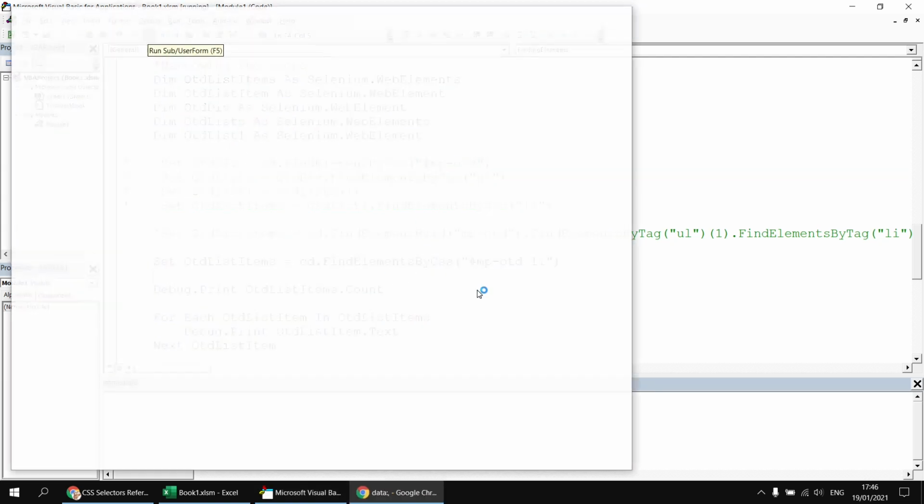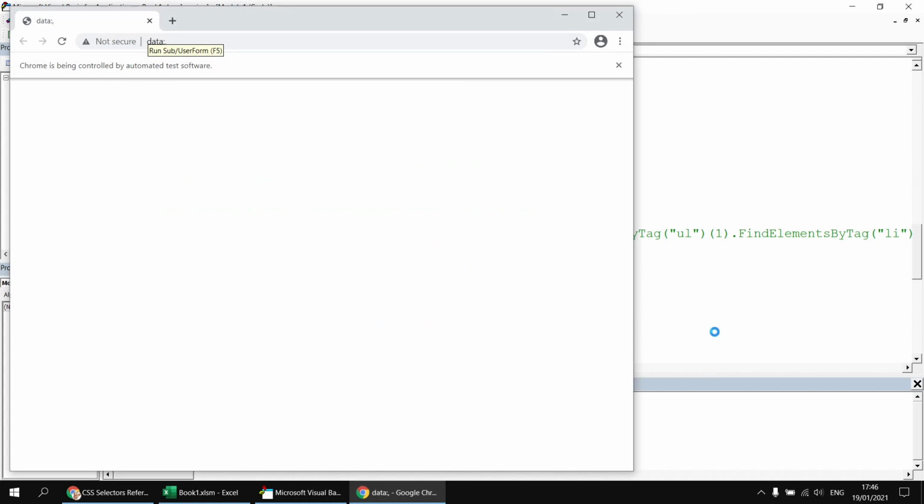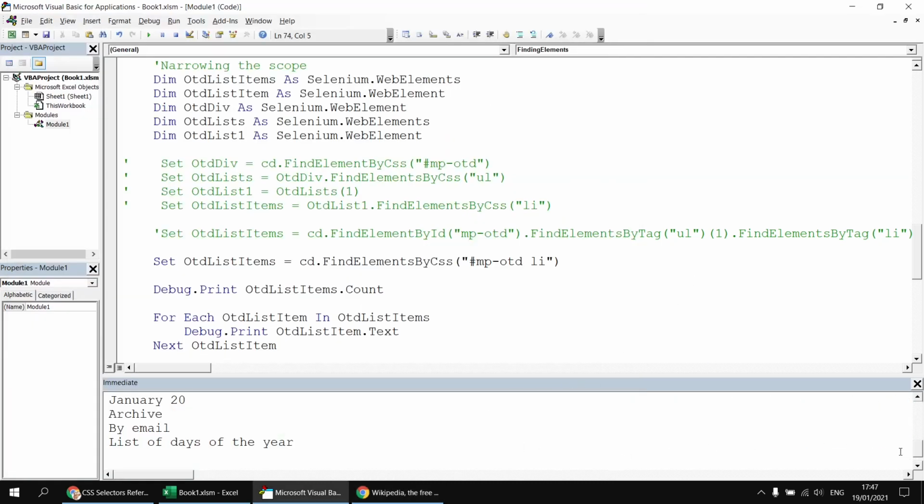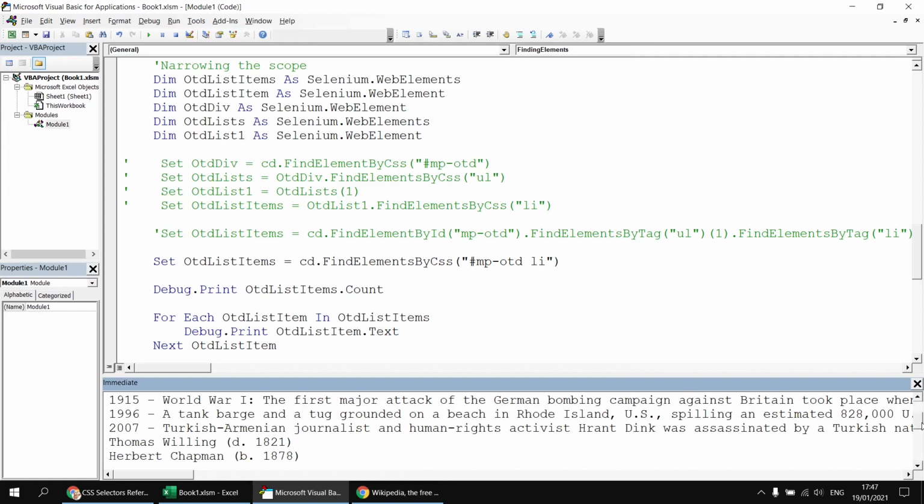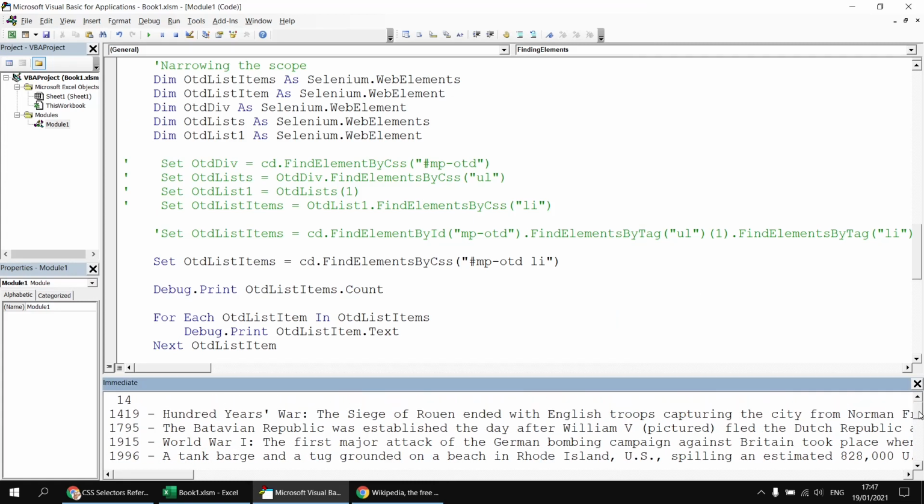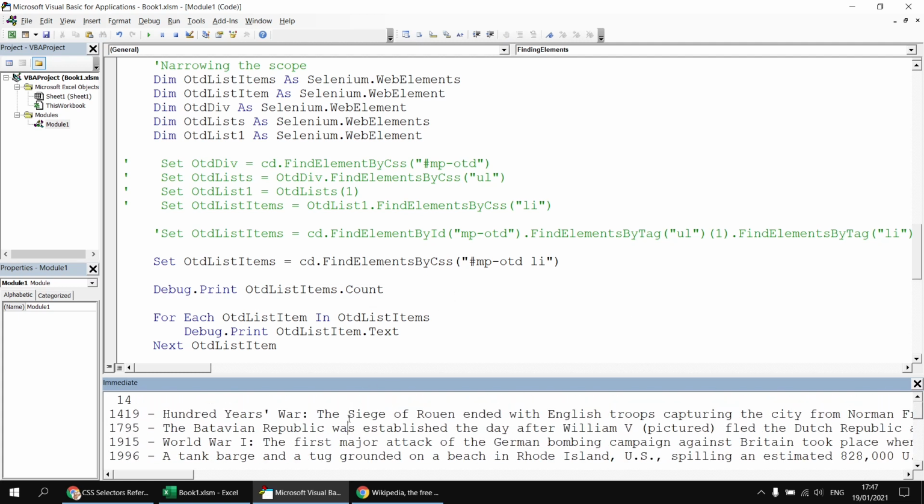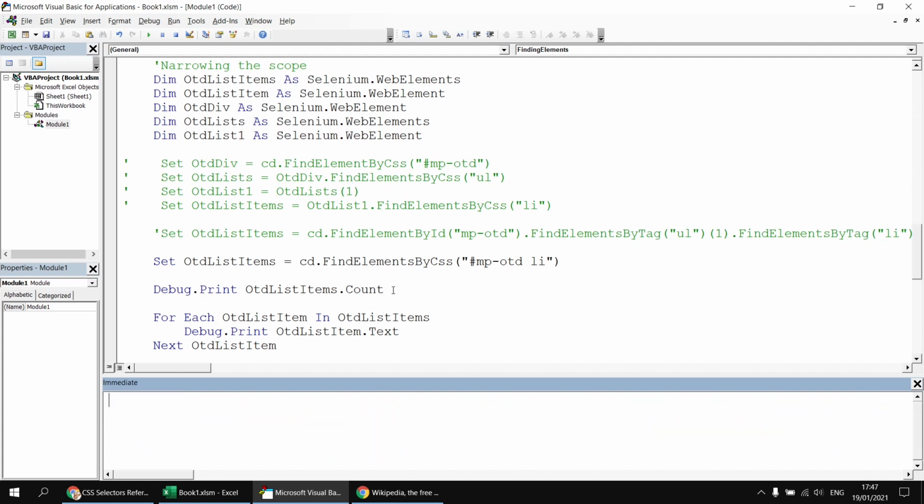If I run that subroutine at this point, it's going to return eventually. There we go. Way more than we really wanted, in fact. So you can see that it's got every single list item, all 14 of them, from inside that div. So that's not quite there, but we're getting a bit closer.